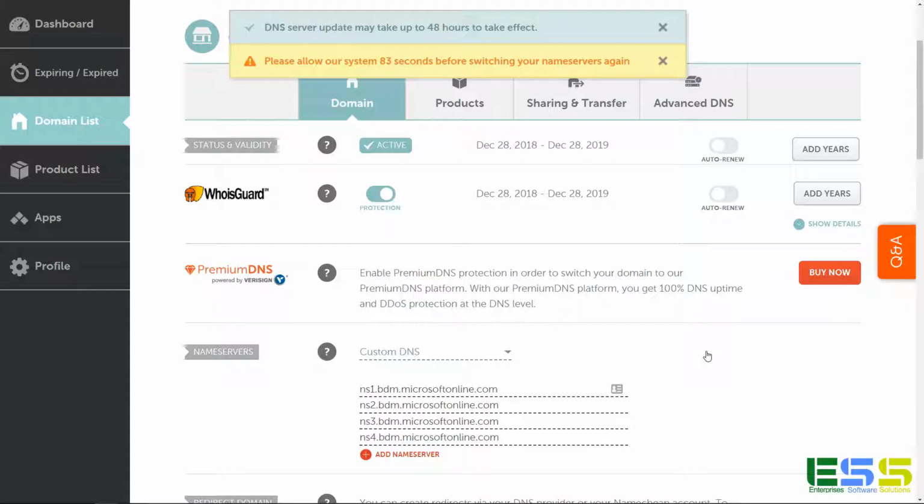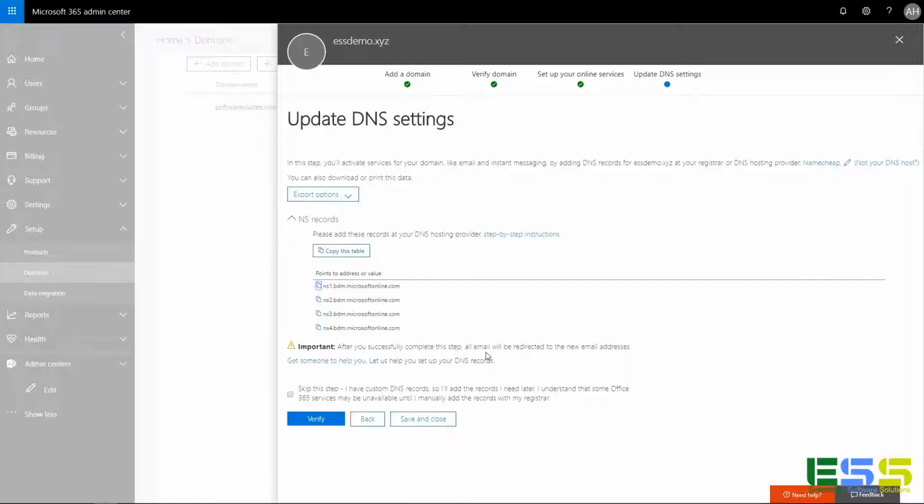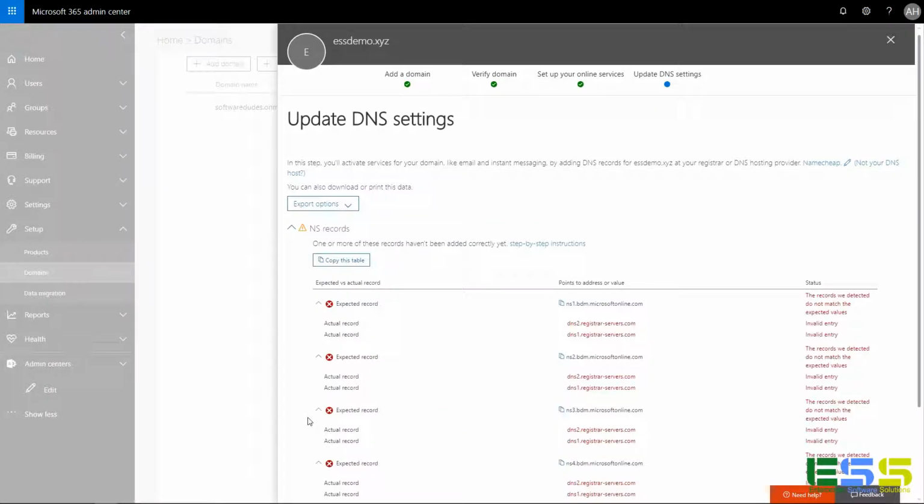And you notice you get a warning that DNS server updates may take up to 48 hours to take effect. And sometimes that's true. Usually it's a little faster. So just keep that in mind when you do switch your DNS over. We'll go back to the Office 365 Admin Center and hit verify. And you notice it hasn't been 48 hours. So these records aren't listed yet.